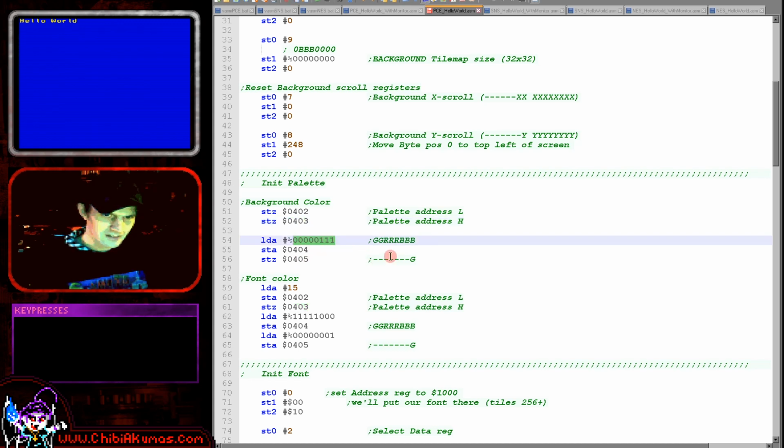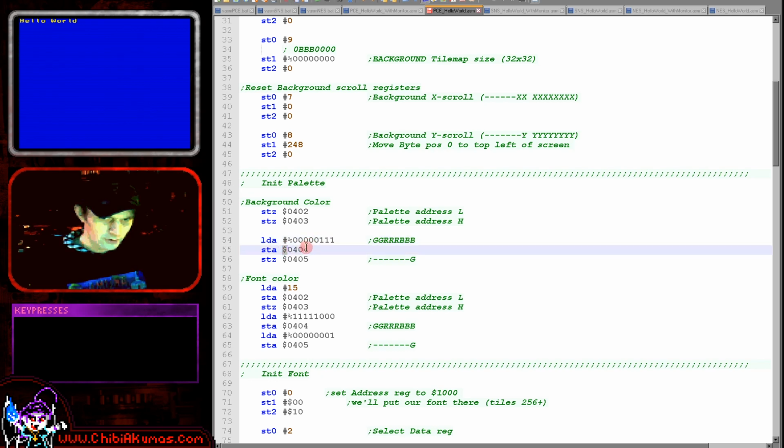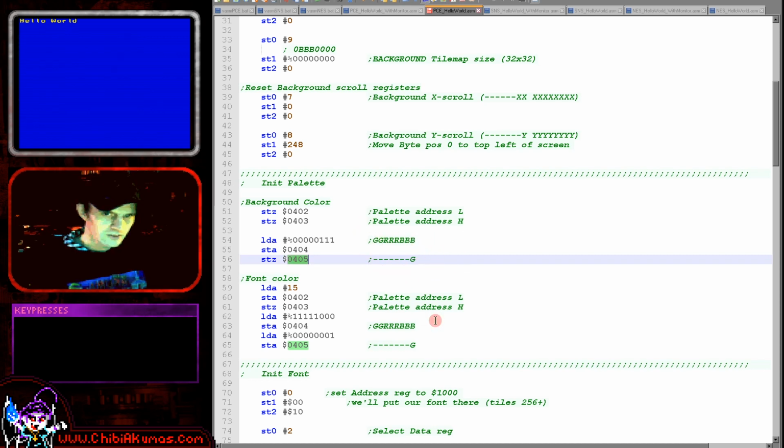And we're just setting the blue component here by setting A to these 3 bits and then storing that in 404, and then setting the green part in 405. You can see here we've got 3 bits per channel. So we're selecting here color 0 with this pair, and then we're selecting it to blue with this pair. When it comes to color 15, we're writing a 15 to 0402 and then 0 to 0403.